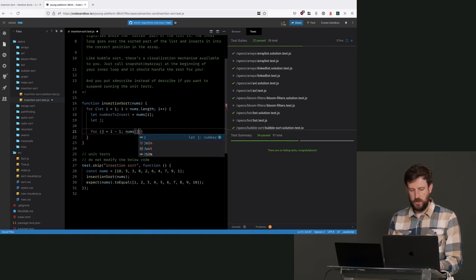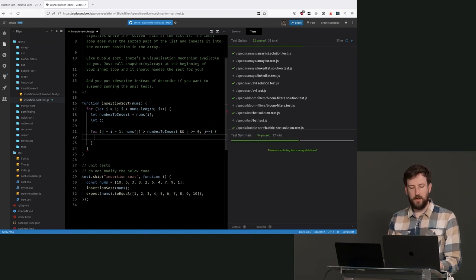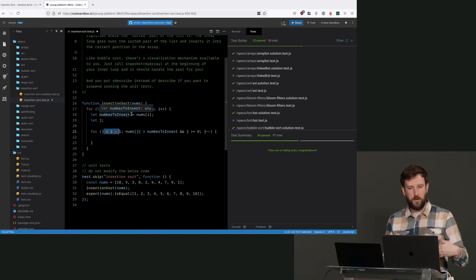Nums of j is greater than numberToInsert, and j is greater than or equal to 0. And then at the end of every loop, we're going to do j minus minus. Now again, there are multiple ways you can totally write this. This is just the way that I chose to do it. But here we're starting with j being 1 below the number that we're trying to insert. And then we're asking, is the number at that point greater than numberToInsert? And is j greater than or equal to 0?